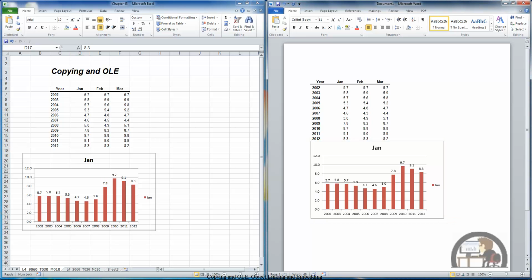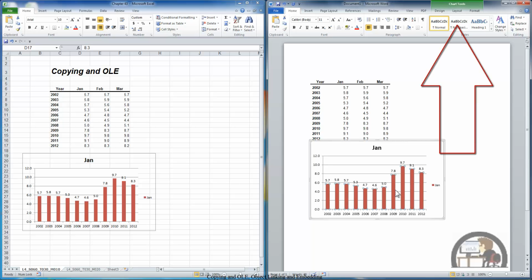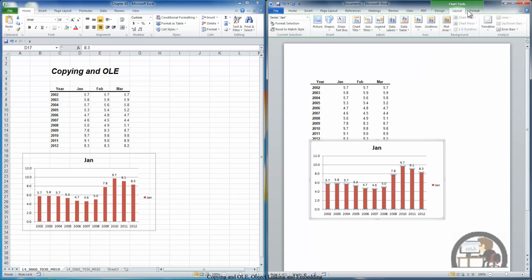And what's cool about the chart being displayed in Word is when you click that chart and select it, the ribbon in Word becomes the Excel ribbon. I'm going to click off of that and show you that again. That's the Word ribbon. Selecting the chart, I get the chart ribbon, which includes the chart tools: design, layout, and format.